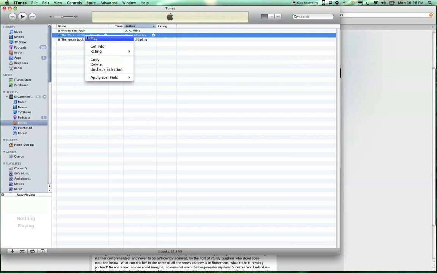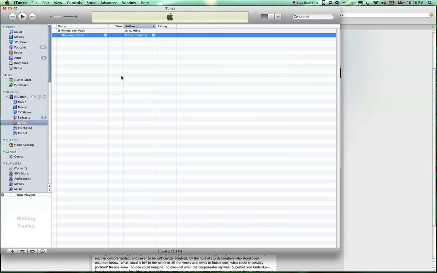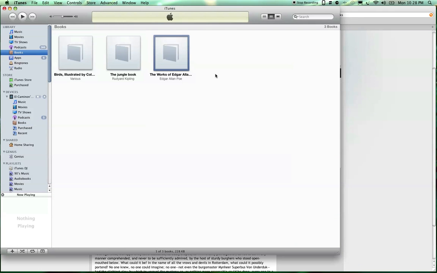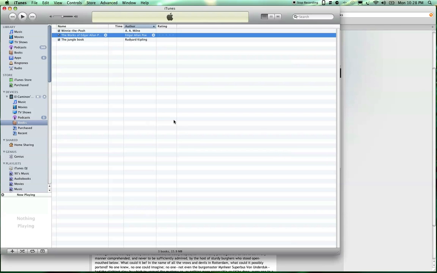If you want to, same thing, delete the copy, remove. It will remove it from your iPad. And then, again, if you want to bring it in, drop it, it syncs over, and there it is. And then you go into your iBooks and you'll have it there. So I just showed how quick and easy it is to transfer books over to your iPad.